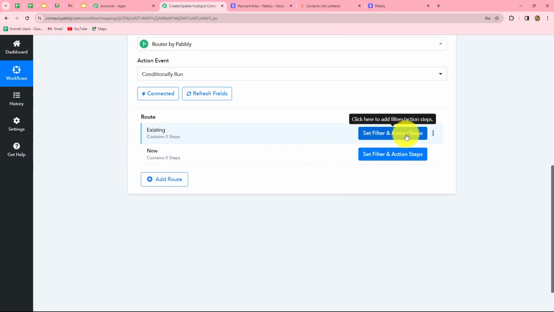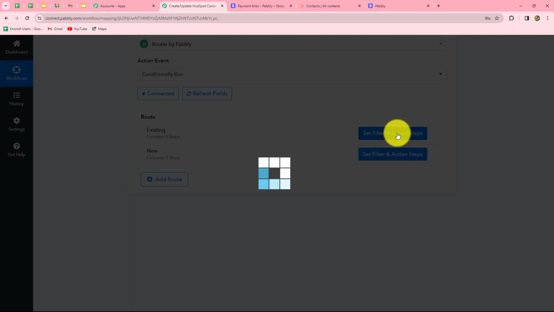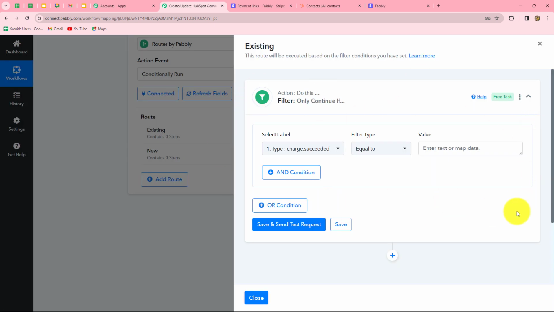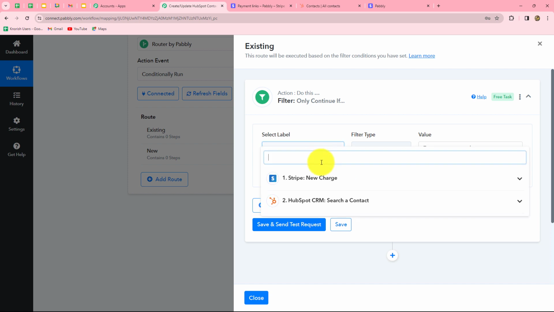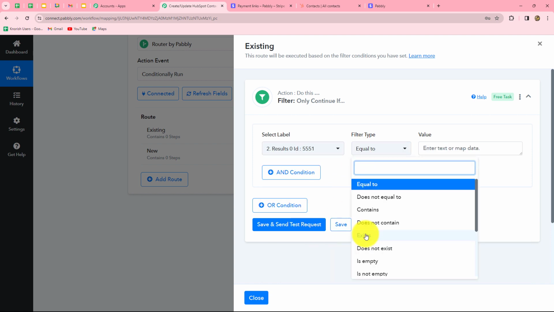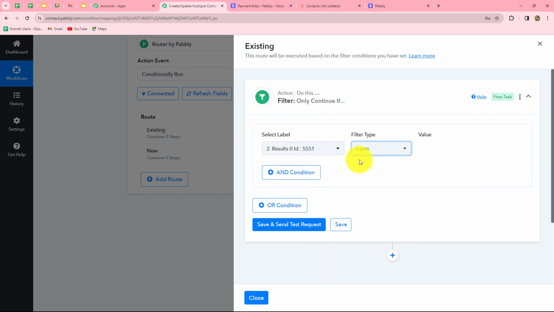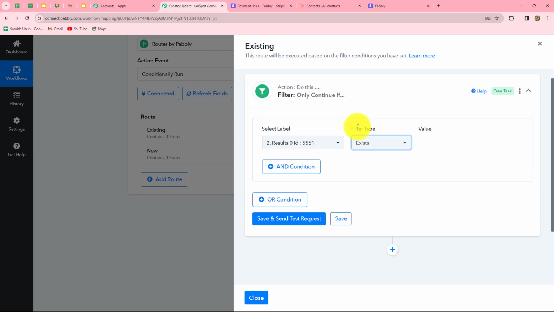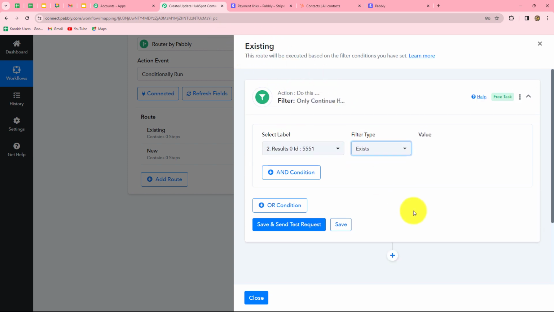Now I'm going to click on the set filter and action steps for the existing route. And now here we can find that a filter is provided to us. So we have to apply the first condition in this particular route. So the first condition is that if we are receiving this ID, that means if in the response this ID will be existing, then the workflow should continue with this route. Okay. So let's select ID and here we are going to select the filter type as exist. So if the ID will exist in the response, then the workflow should continue with the first route. That means with the existing route.